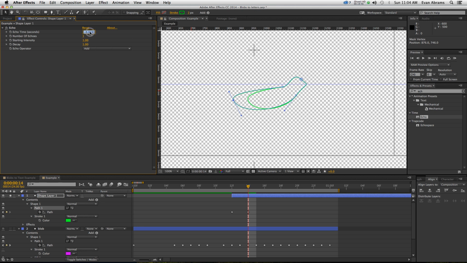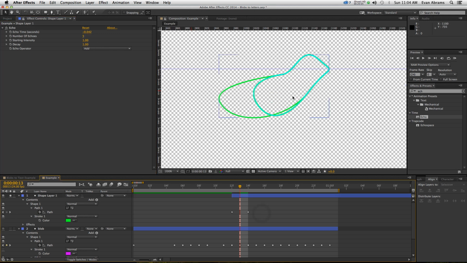What I want to do is change this number to negative 1 divided by 24. I'm doing that because 1 divided by 24 will give me 1 frame, so it'll show me what was happening on the previous frame. Then I can increase the number of echoes here to like 5, so I have many echoes of what's going on.